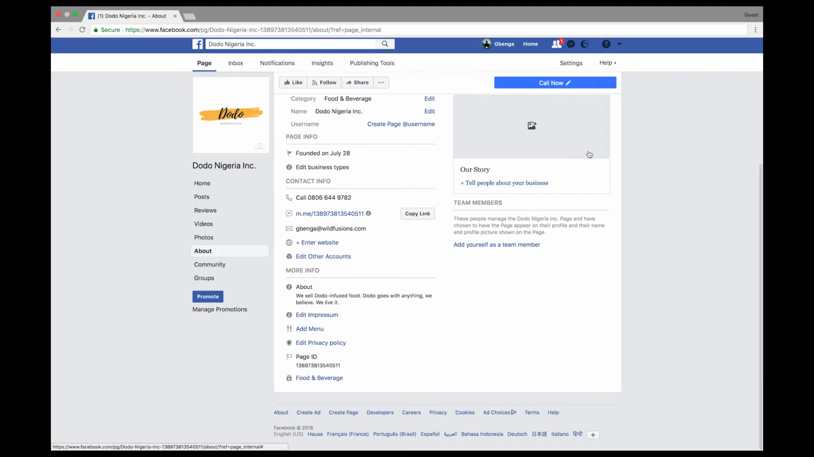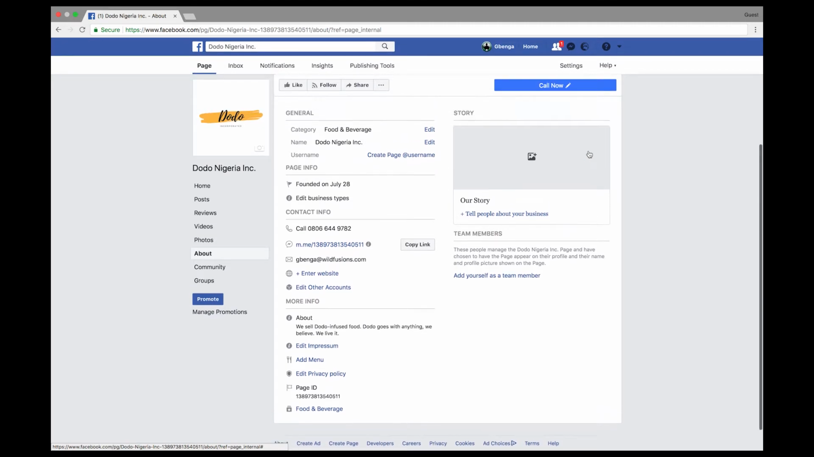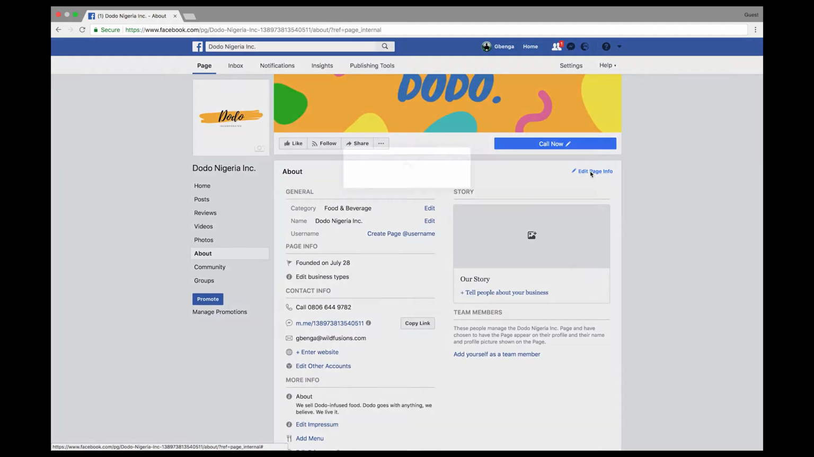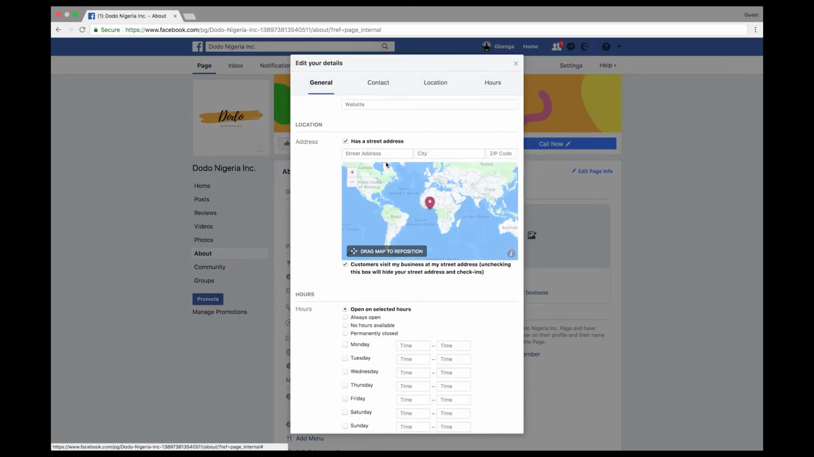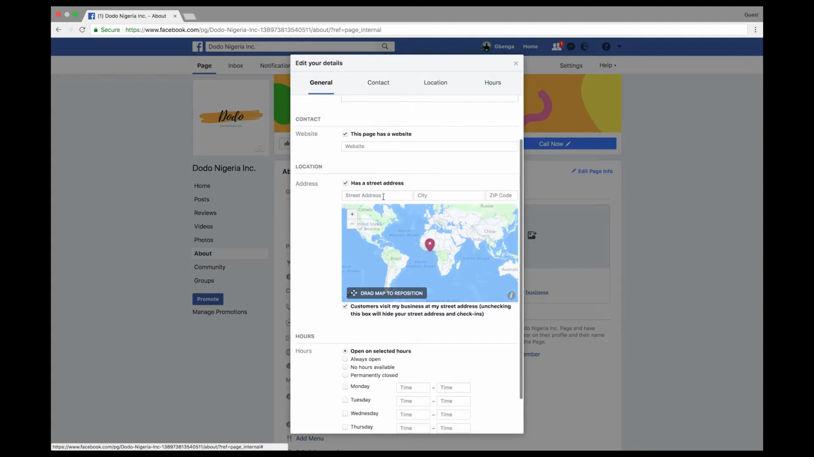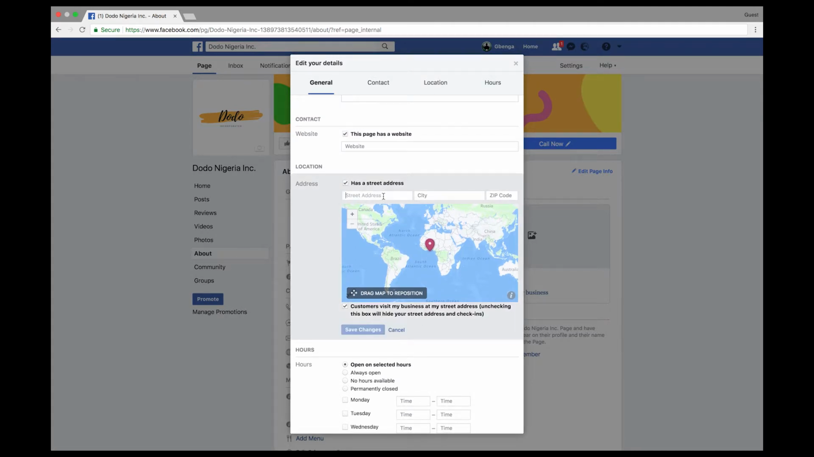Now, they seem to have moved where you can change your address from. So I'm going to find that very quickly. Brilliant, it's here. So I want to change my street address.